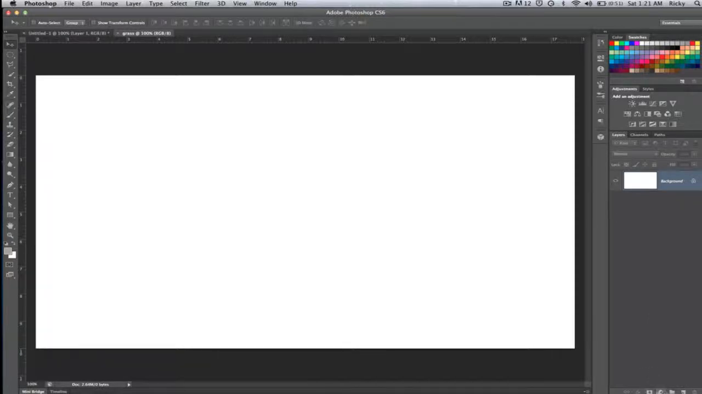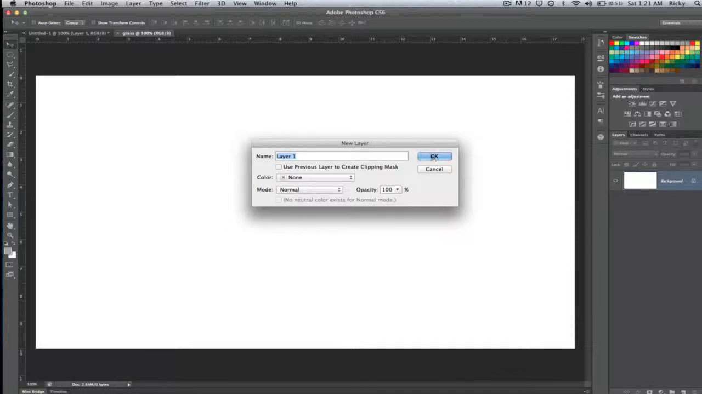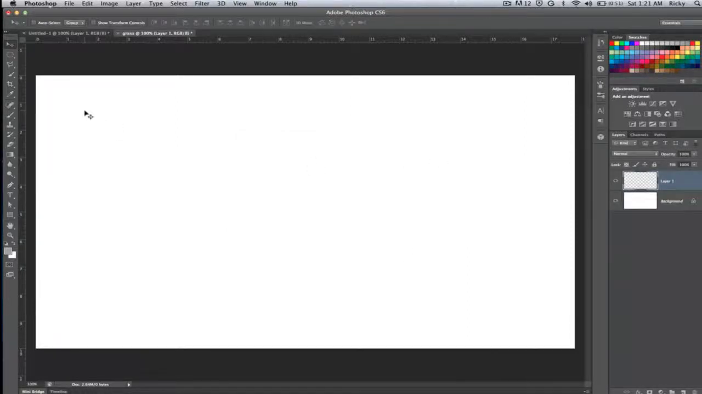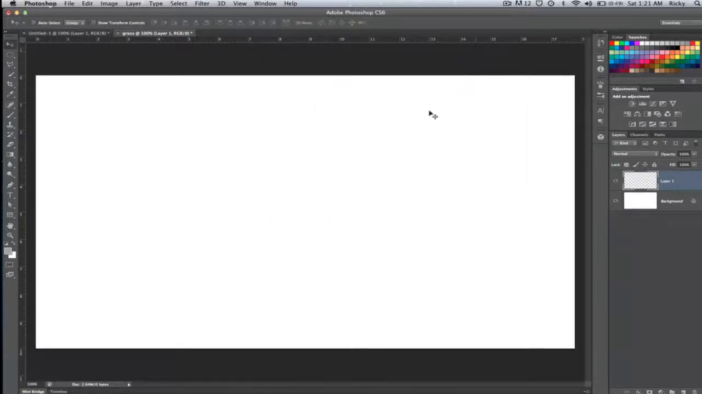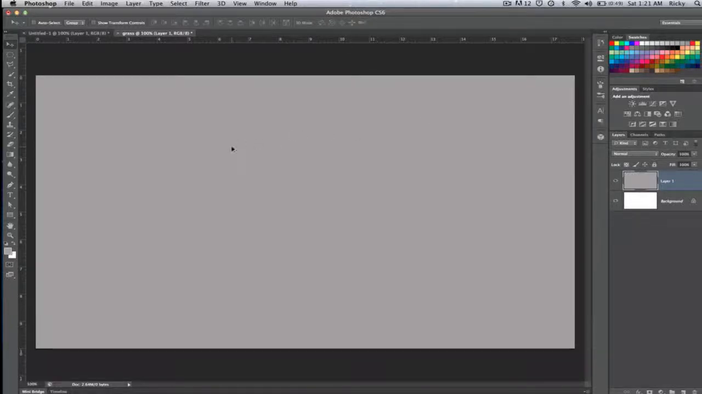First things first, let's create a new layer. Command Shift N or Control Shift N. OK. Let's fill this layer with the gray. And the gray we're going to use is A29F9F. OK. Alt or Control Delete, or Option Delete.